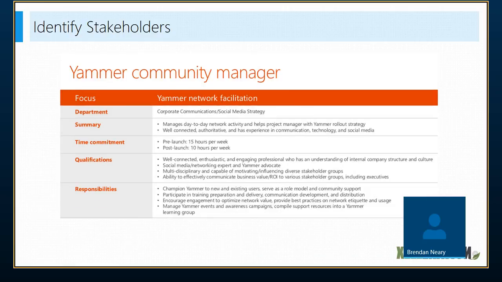And then, as I mentioned a bit ago, Yammer, an important tool. You can see quite a bit of time for the Yammer community manager, and that's only because the Yammer environment really can be a tremendous asset in the process of making sure communication between all end users is facilitated and driven. But this person is managing that day-to-day network activity and helping the project manager with the rollout strategy. So important role, valuable person in the process.